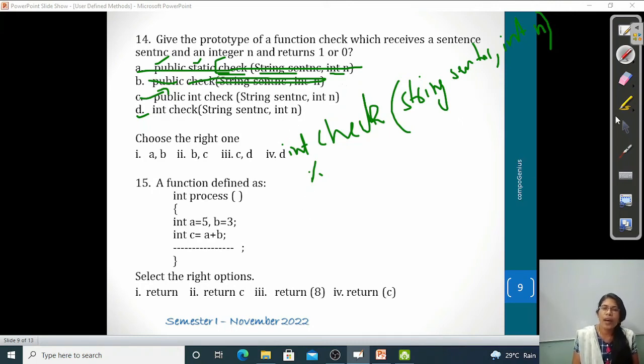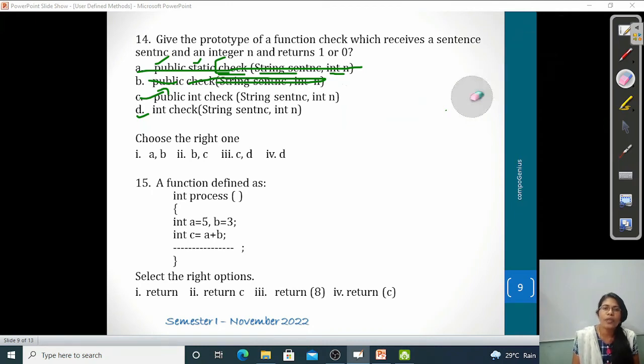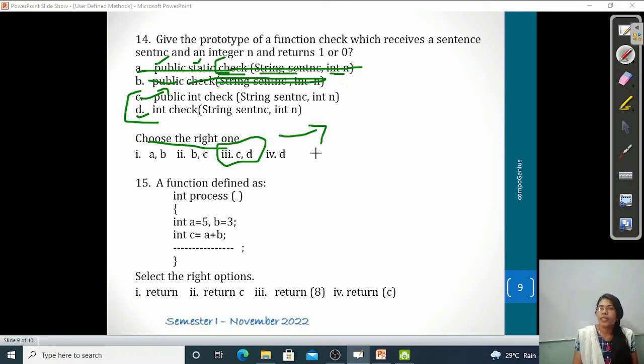So we have two options as right answers, is it? In this question we have two options as right answers, so we have to choose the right one from this one. Which is the right one? C and D are right, so we will choose the third option. This is the right one. Okay, you will get questions like this. So please practice these types of questions and understand the concept well.